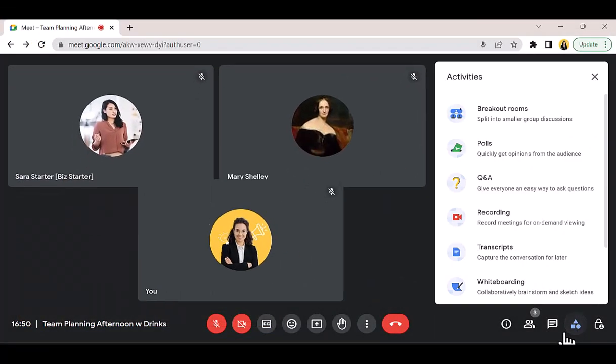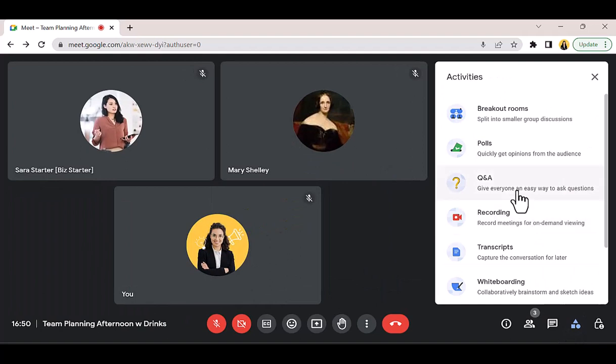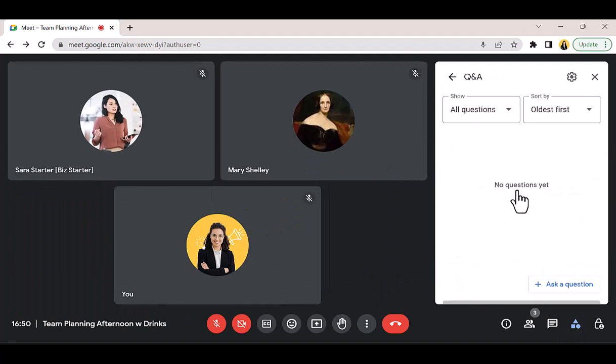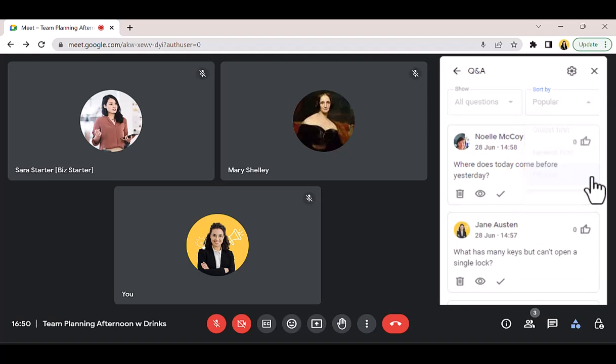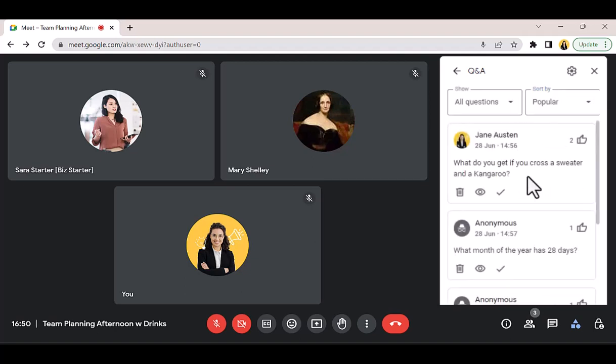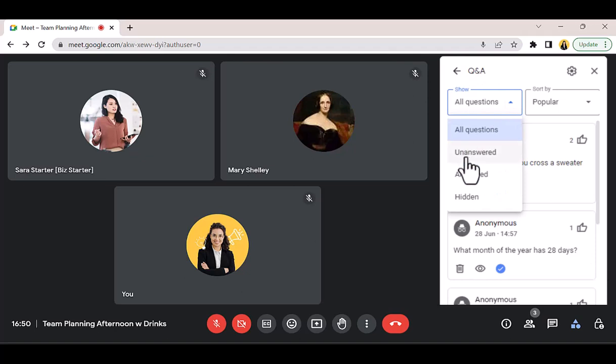Accessible from the activities menu, you will receive notifications when questions are added, and all questions will be visible within the panel. Use the sort function to see popular questions, and use the tick icon to mark questions as answered. Once marked answered, you can use the filter to remove these questions from the panel.